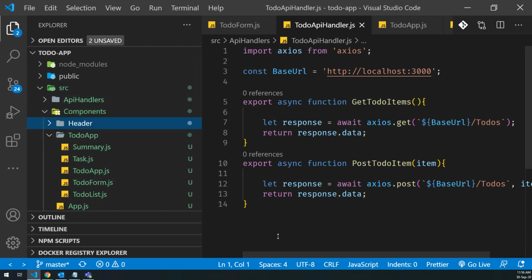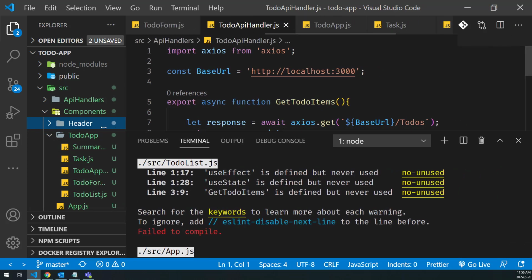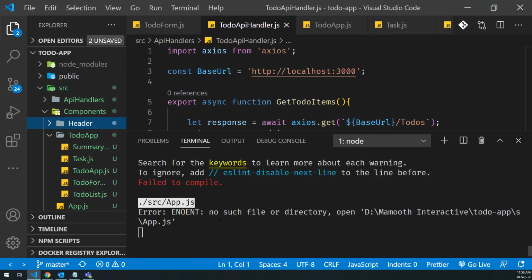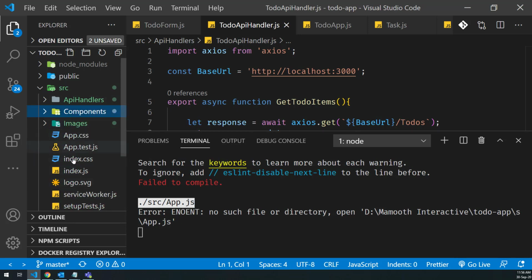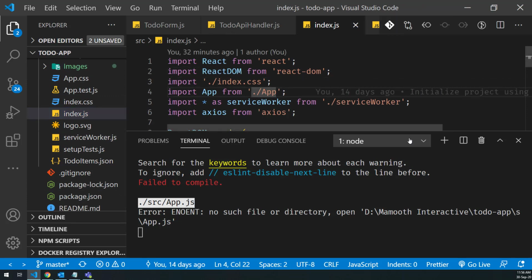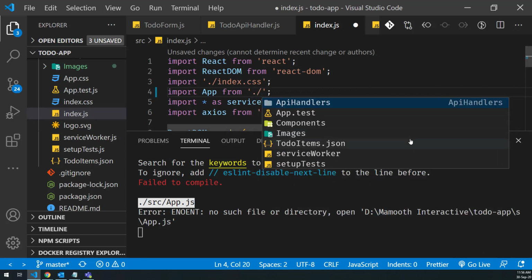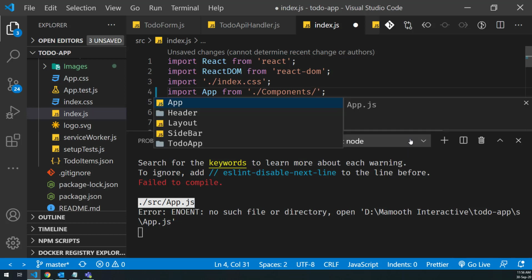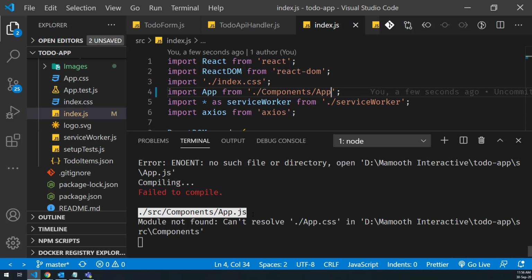So if I bring up the terminal, you'll see that we are getting errors. So let's start fixing those errors. No such file in app.js. So if we go into the index.js, we are displaying using our app.js component, and there is no such file app.js inside this folder. So we need to fix it. We need to say dot slash components slash app. So this error will be fixed, but we'll have a different error.